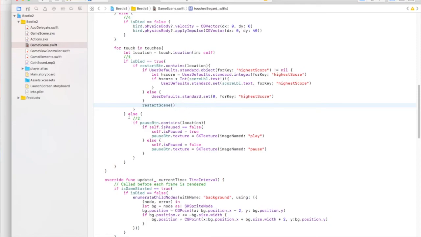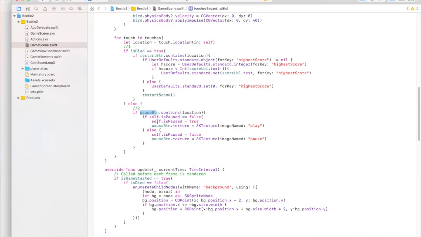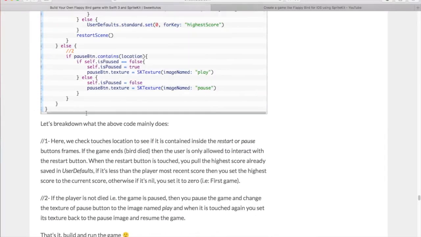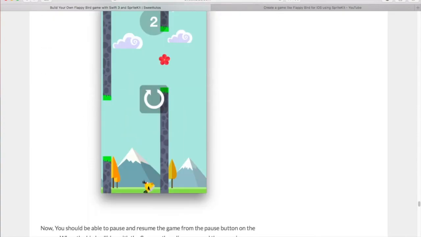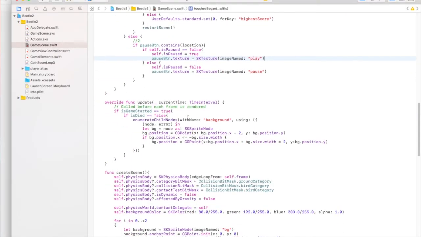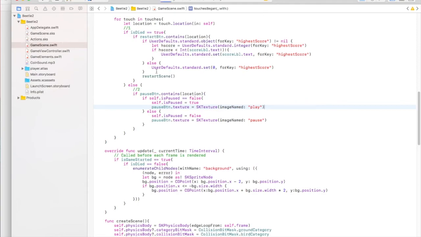Otherwise, if the player has not died and the game is running, then the pause button must be showing on the screen. So if it contains the location, then we pause the game. It pauses, and we also change the texture of the pause button, so it shows the play button instead of the pause button. So now, let's move on. So that's it, we have completed the game. Let's run and see if it works fine.